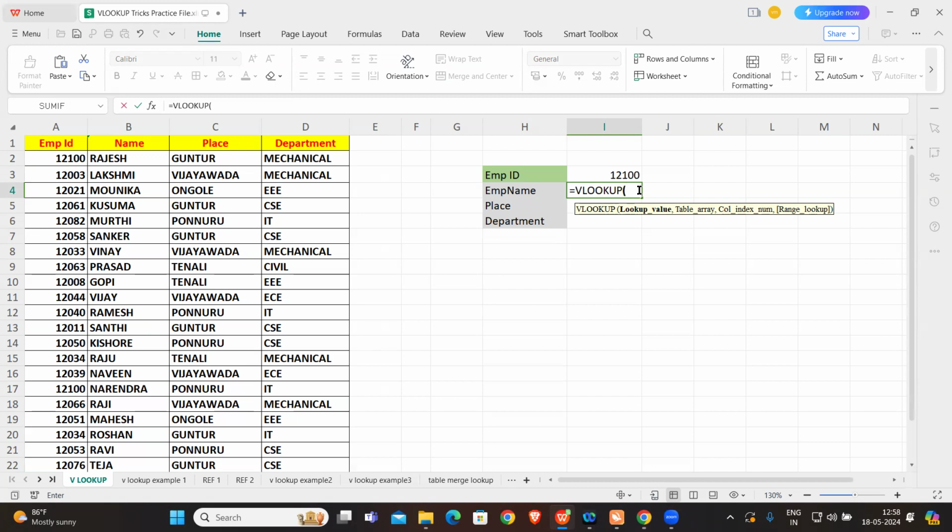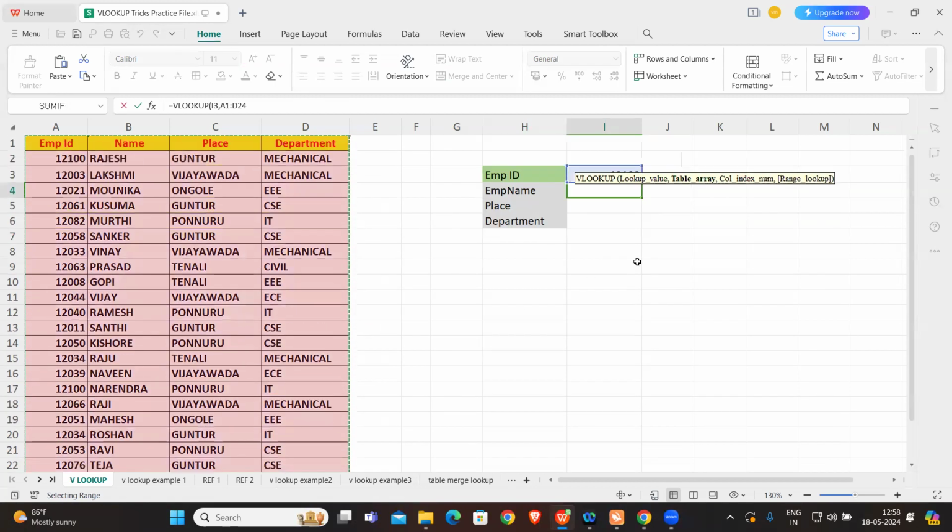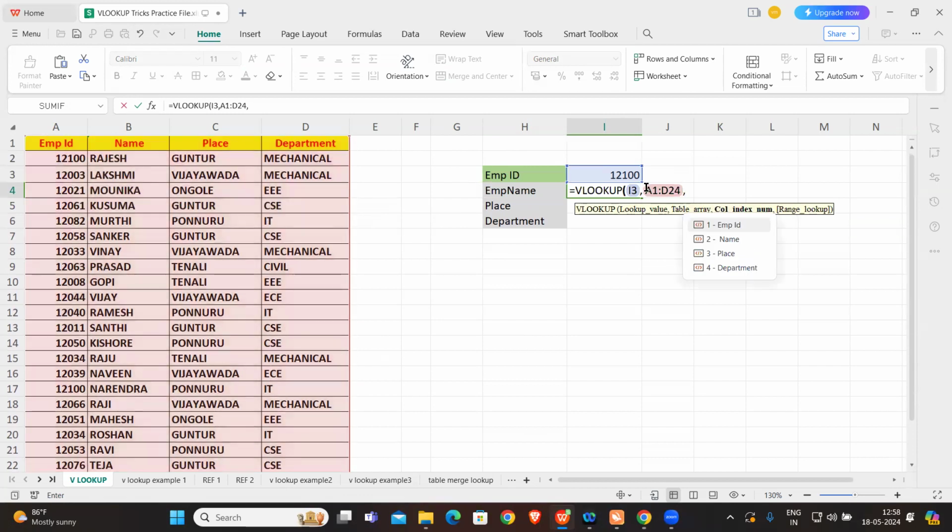Okay. So VLOOKUP stands for this value, the lookup value. We are looking for this employee ID, and we are looking up the data in this range. Comma, column index number. Index 1 is for the employee ID, index 2 is for the name, index 3 is for the place, and index 4 is for the department. Why has it been provided like that?